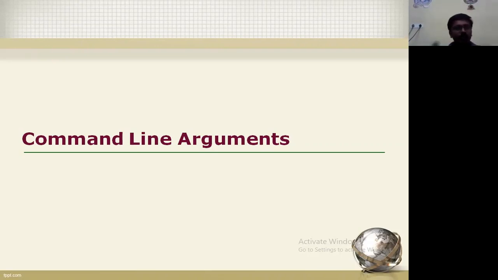Okay, come to what is the meaning of this command line argument. Command line arguments. Okay, first come to the arguments. Arguments means input values. Arguments means input.